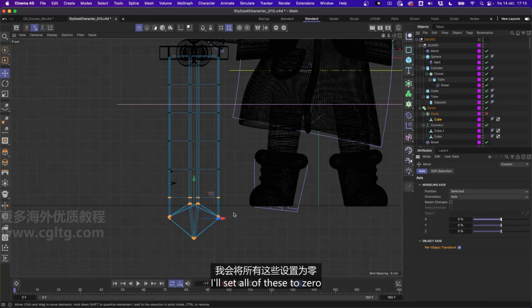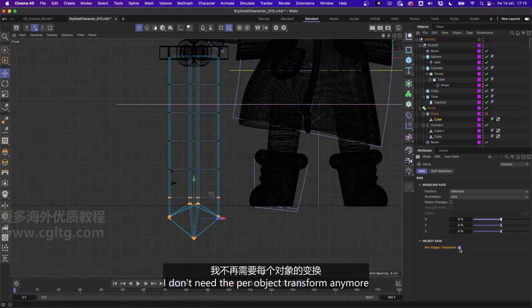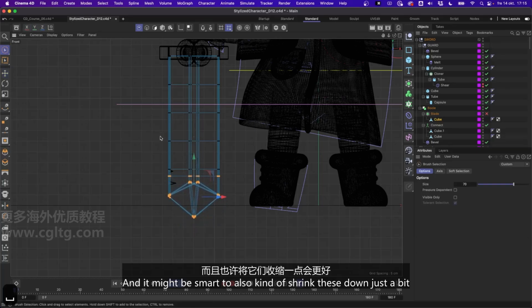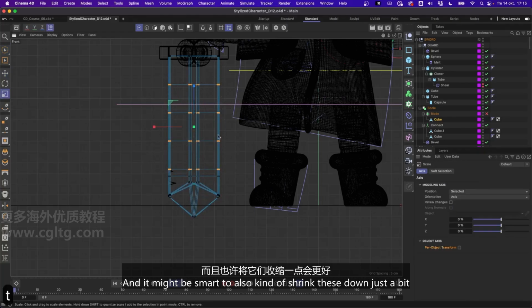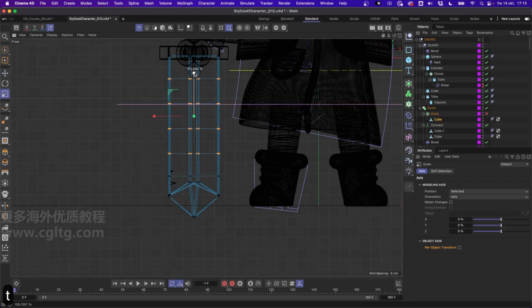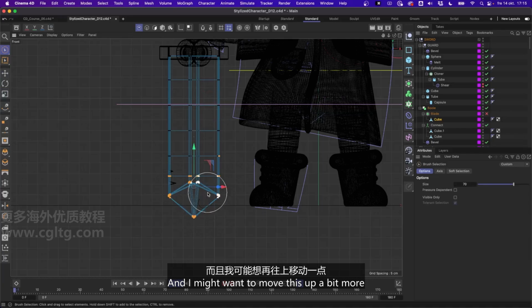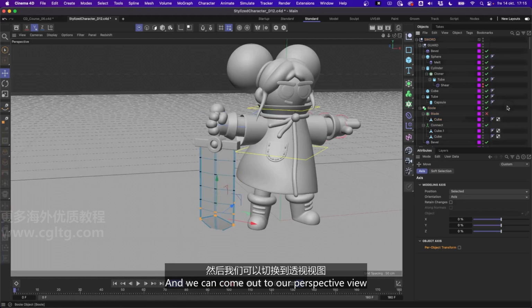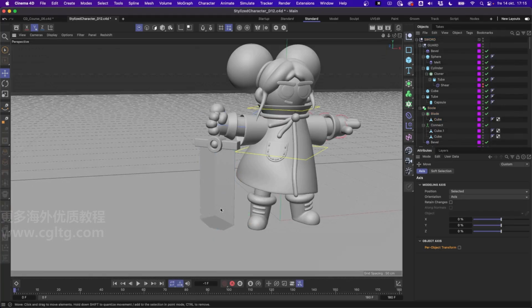So I'll set all of these to 0. I don't need the per object transform anymore, so I'll deactivate that, and then I'll drag this tip up just a bit. It might be smart to also shrink these down just a bit. So I'll scale them down, drag them up, something like that. And I might want to move this up a bit more. And we can come out to our perspective view to see what we've done.